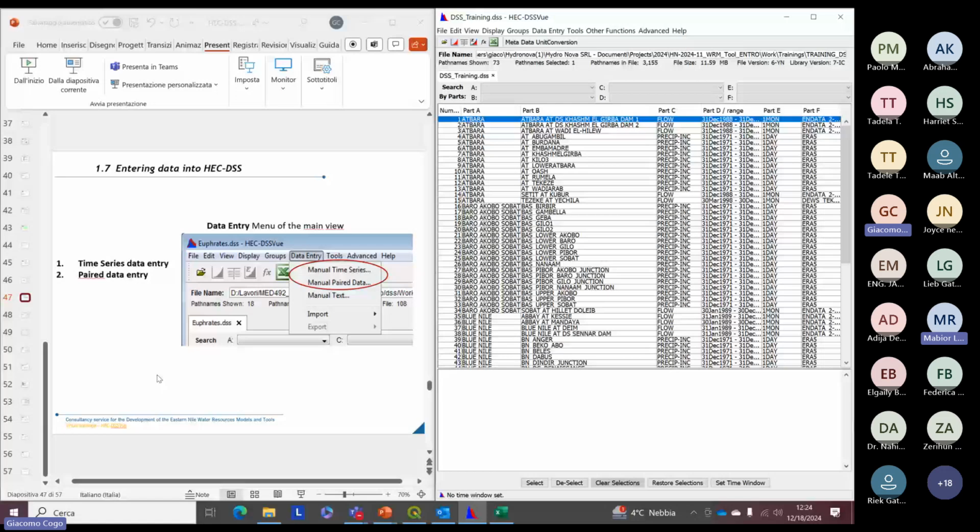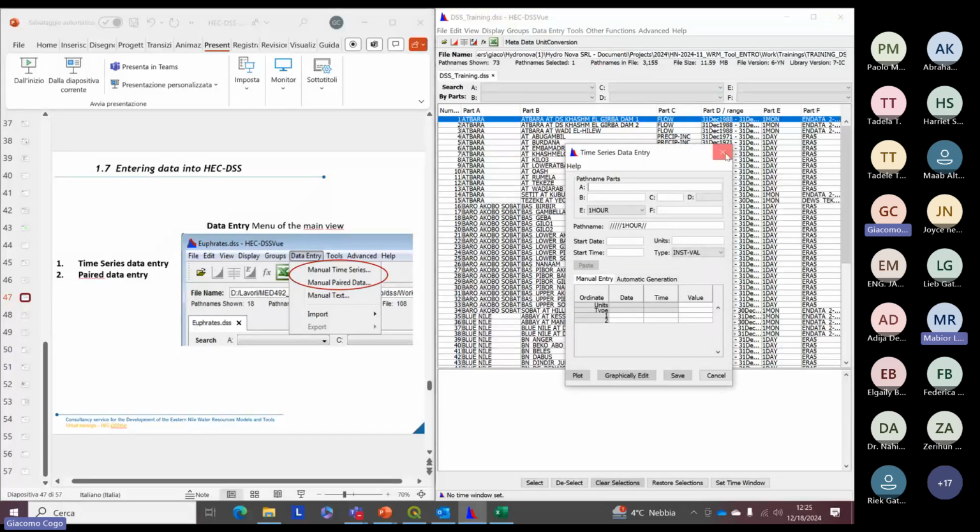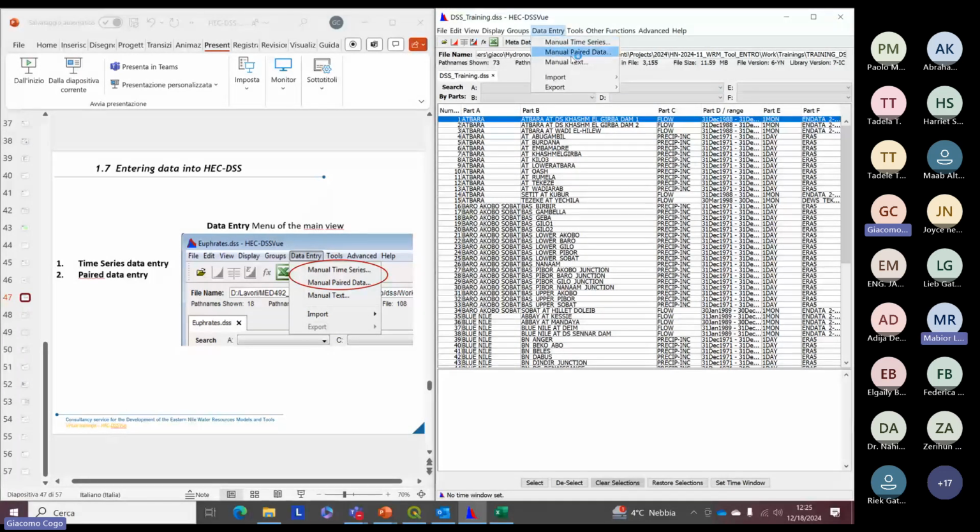Okay, if I go back to the presentation, so how do we add our data? We have to go in our menu here on the top. We will have to go to data entry. That's here. And here we have these options, manual time entries, the first 2, sorry: manual time series and manual paired data. Those will be the 2 that we will see now.